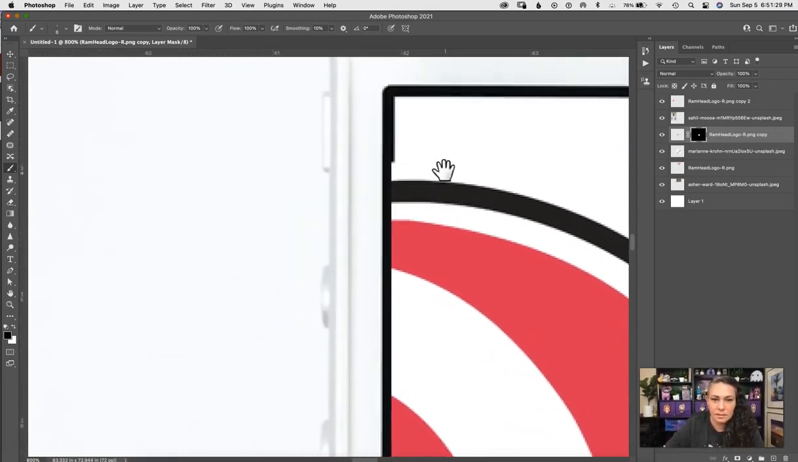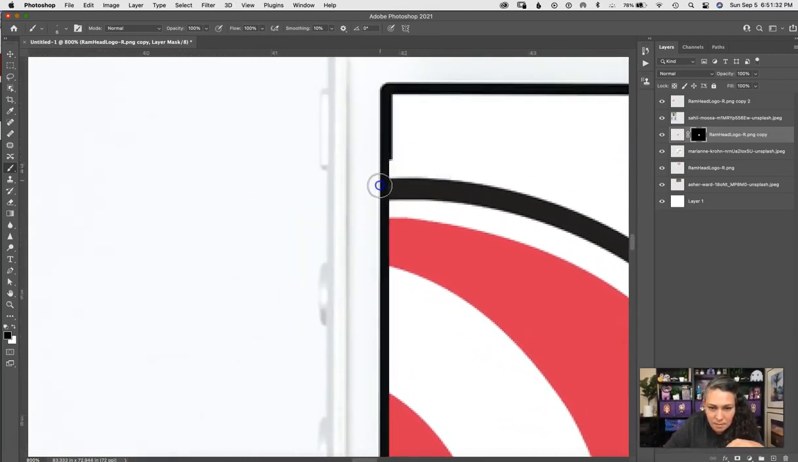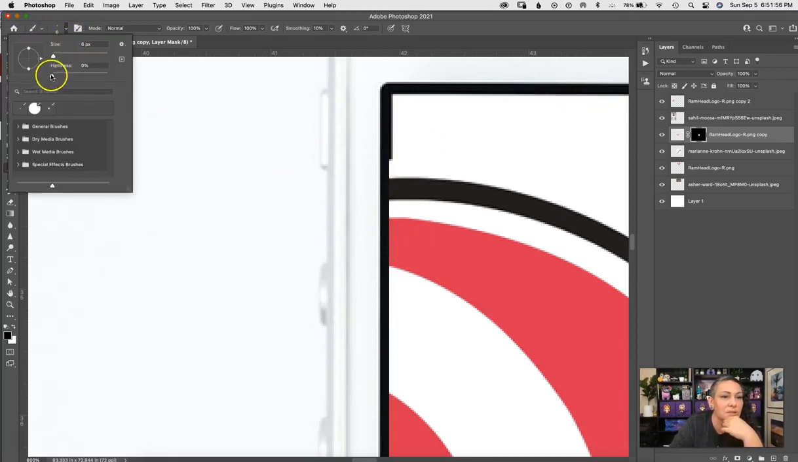Why am I... Okay, it's working there. I think my brush wasn't... Okay, so I'm at 0% hardness. That means I had a really feathered brush. That's what was going on.